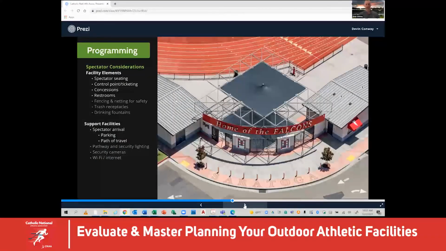Spectators, looking at obviously the seating, control points, point of entry, ticketing, the user areas such as concessions, restrooms. If you're going to have a swag area where you're selling paraphernalia, that's always important. And just circulation spots, spectator safety from lacrosse balls, things like that. It's just important to understand. We go through all the considerations as you're designing this new facility or renovating an existing facility.